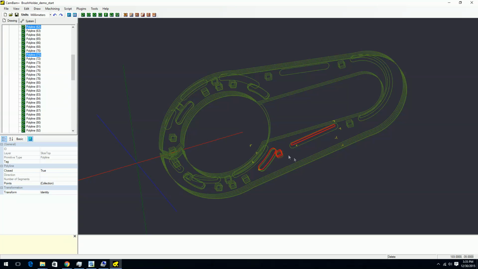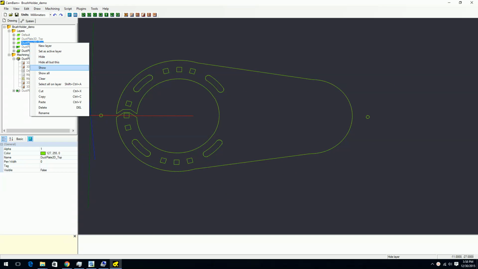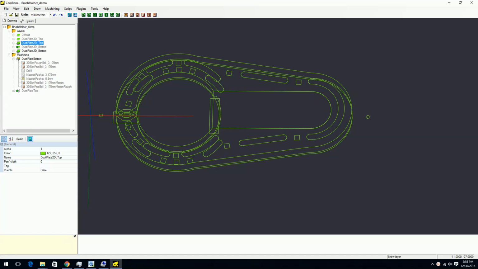But this takes some time, so I will just skip this operation until the part is cleaned up. So here you see the cleaned out part, and this is the other side of the part.